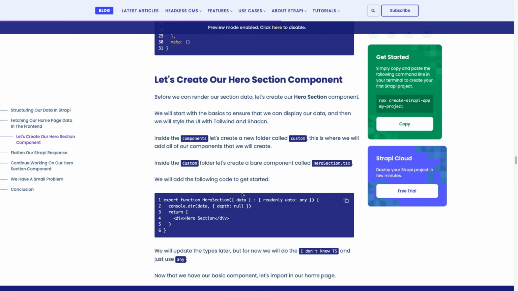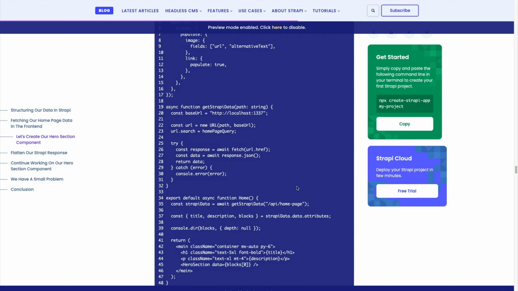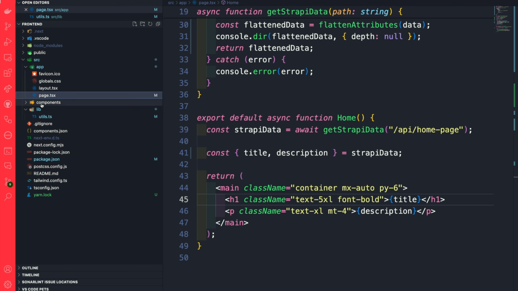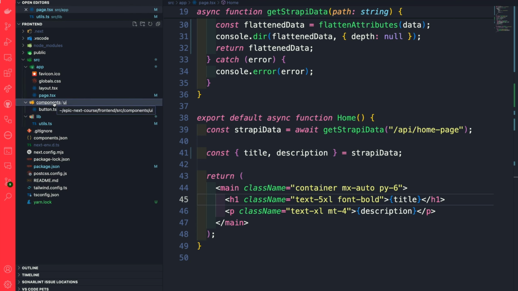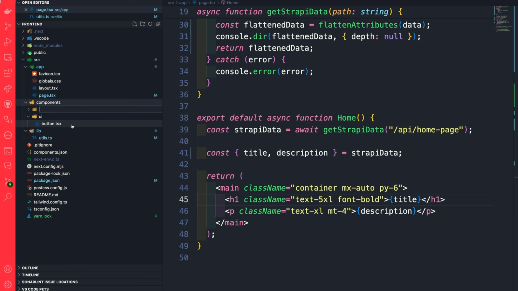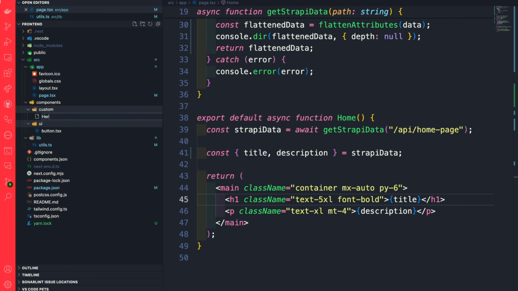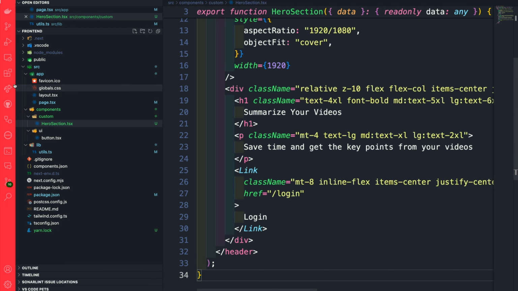Now, finally, let's create a hero section component. So you don't have to watch me type the code on screen, you could go to the article that I already prepared to complement this video, go to the hero section component section, find the code snippet, and copy it. Inside our project, we're going to go to our components folder and create a new folder. We're going to call it custom. And inside here, we're going to make a new file called hero-section.tsx. Go ahead and paste in the code.